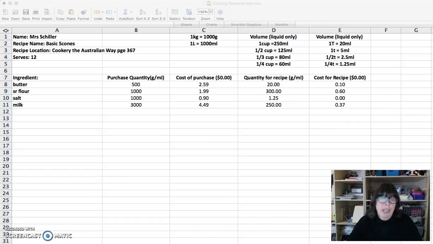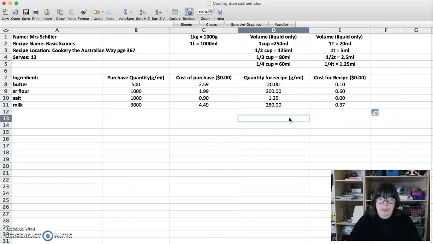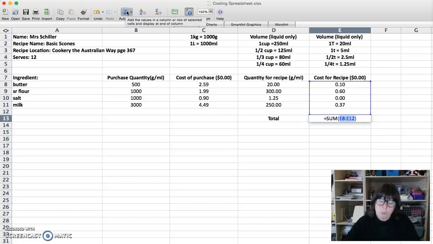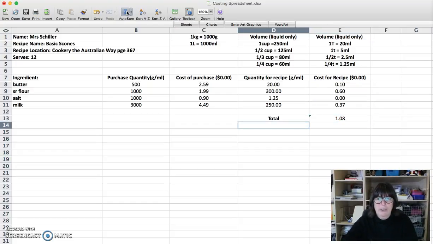Creating a total is quite simple. We need to put a little title here, so we can see that this is going to be the total, and once again, Excel has some lovely features. We're just going to click on auto sum, and what auto sum does is it goes from where you've put your cursor, it goes up, and it looks at all of the numbers that appear above, and you see it stops at cost of recipe, so it knows that that's not a number it has to add together. If we hit enter, $1.08, so it costs us $1.08 to make 12 scones. Not too bad.